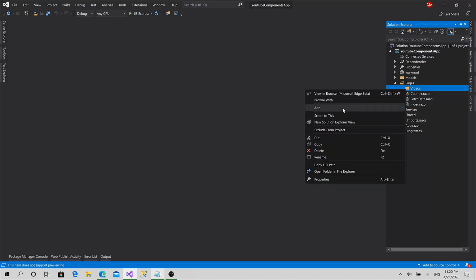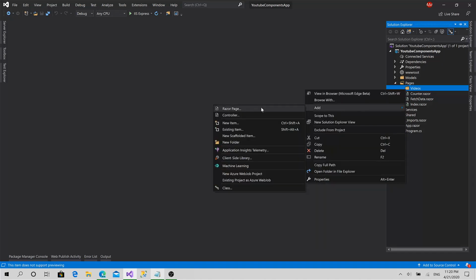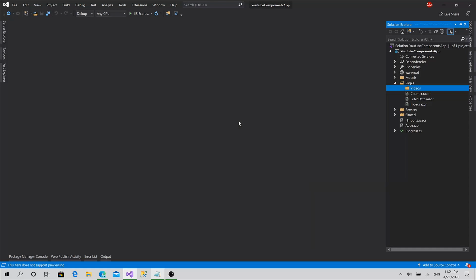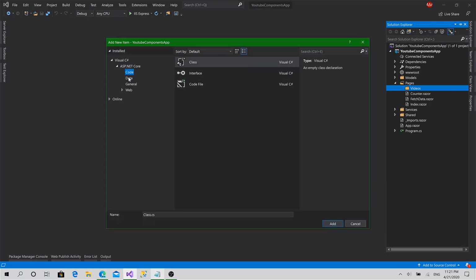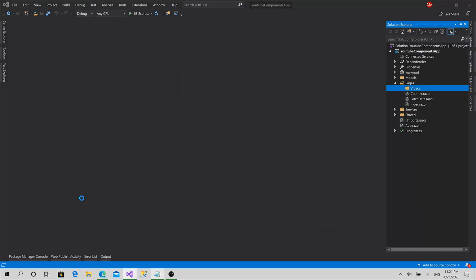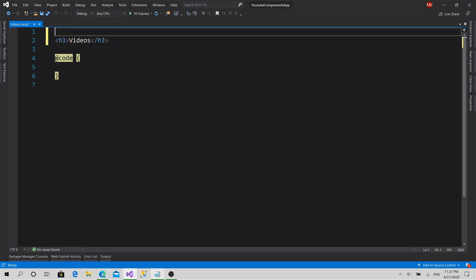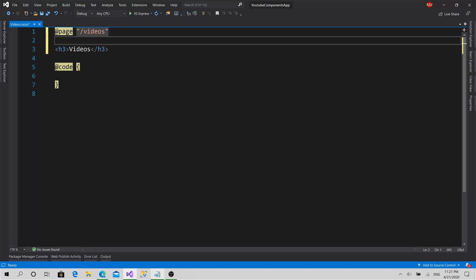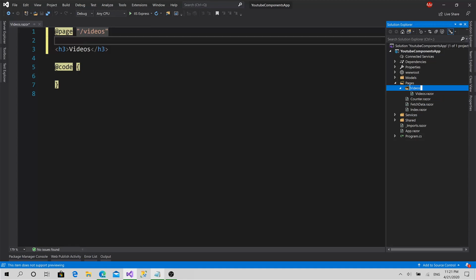So I will create first the main component. The main component is new item, ASP.NET Core Razor component, call it videos. Okay, just add routing for it, like /videos. Okay, we will add the rest of the code.